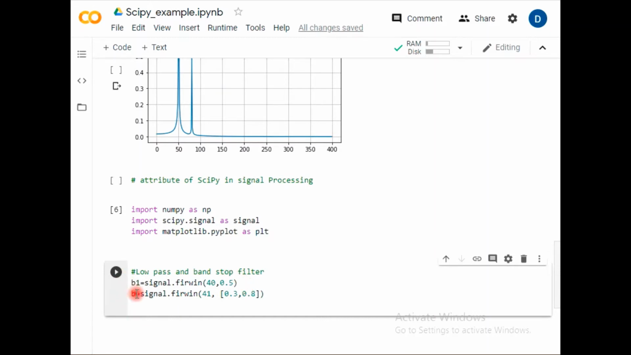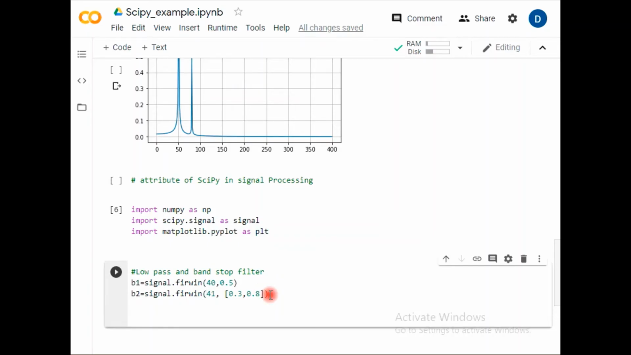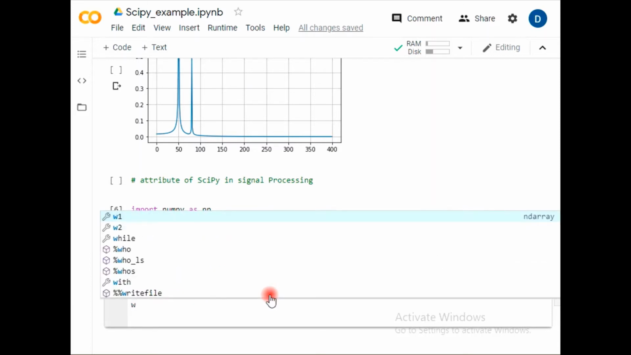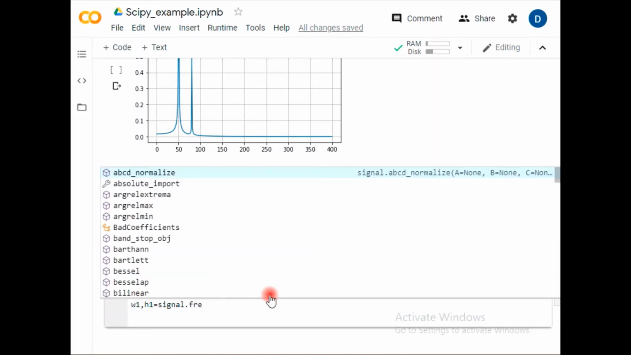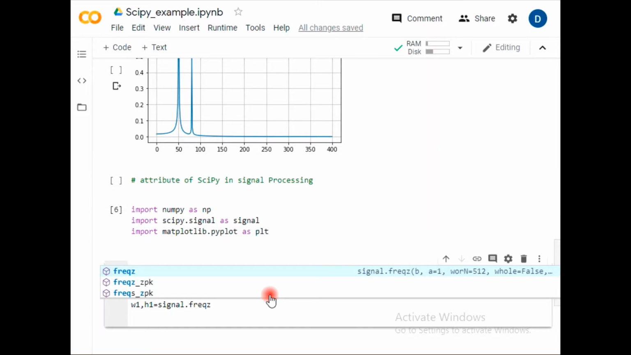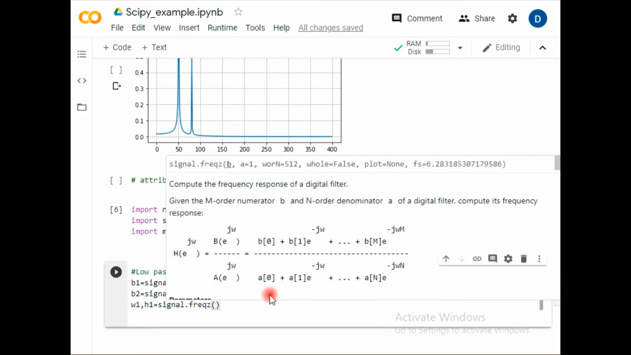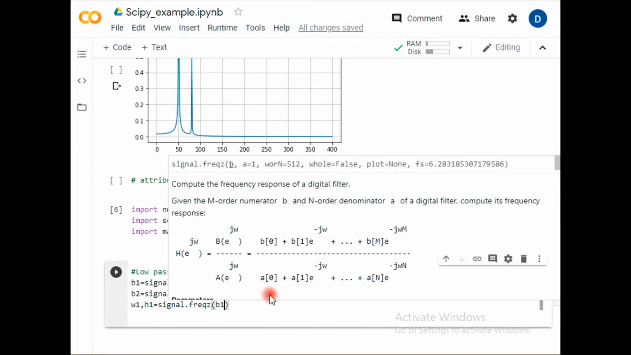So let's change the name of this one, B2. Then taking an example of creating another variable for the window 1, comma, H1. Signal dot. So here we are going to have frequencies, creating this particular filtering option. Frequencies in terms of what? B1, we have taken this variable.